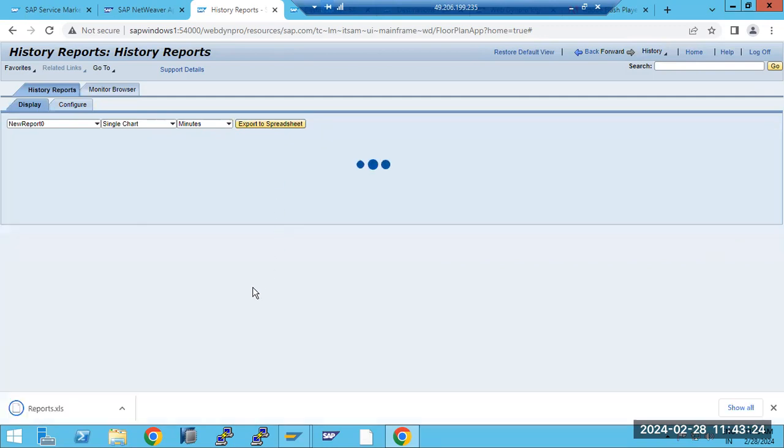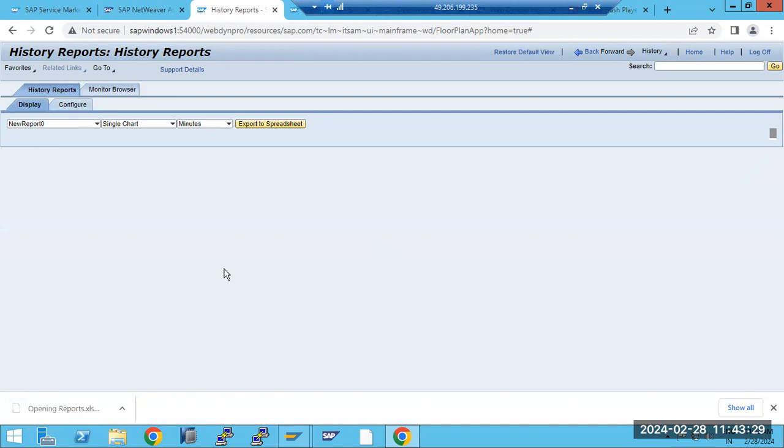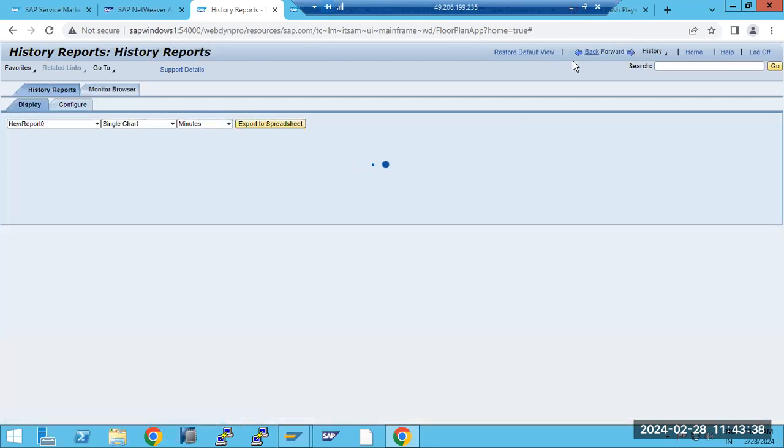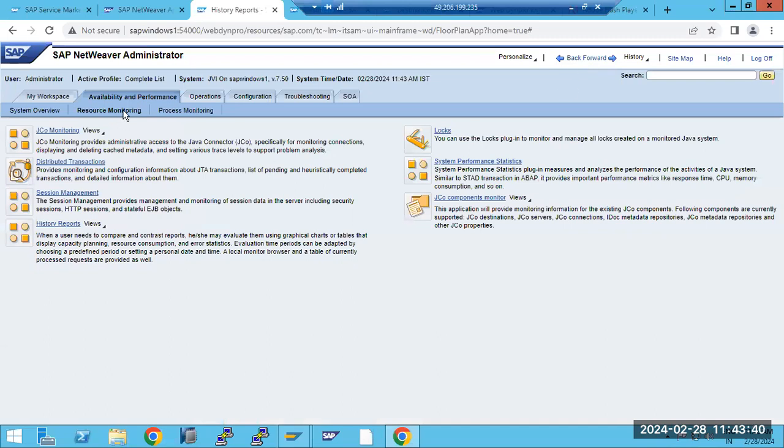We can also export to the spreadsheet here, so that we can see the data. So that is a history report, history of your system, your performance. All the information we can see here, system performance related. That's why it's an availability and performance monitor.